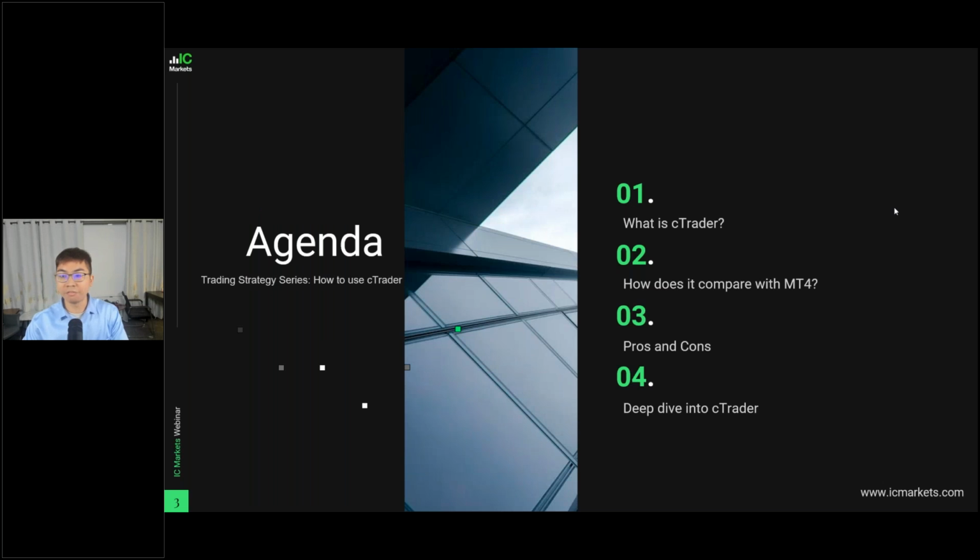Right, just a few topics. Diana, you asked what is the difference between MT4 and cTrader. You don't see any differences except some fees. So we can get right into that. We will be comparing it with MetaTrader 4. What is cTrader? How does it compare? The pros and cons, and a deep dive into cTrader.